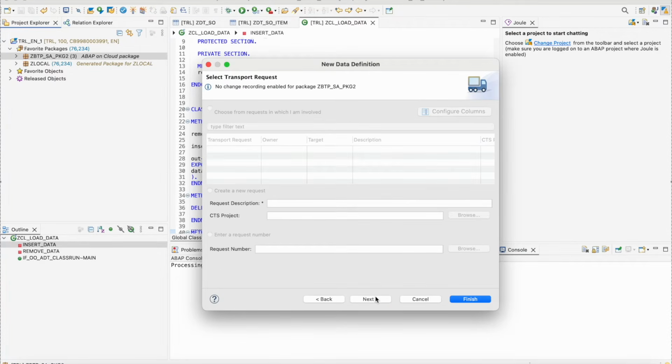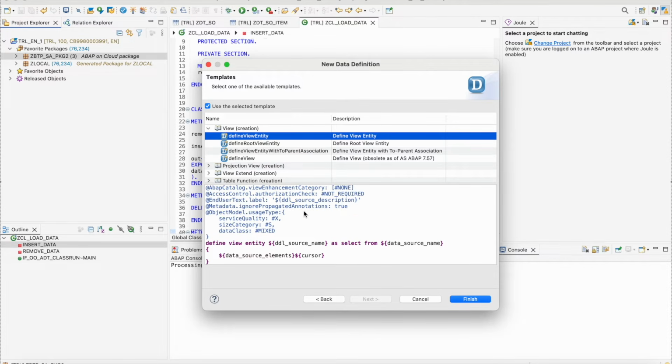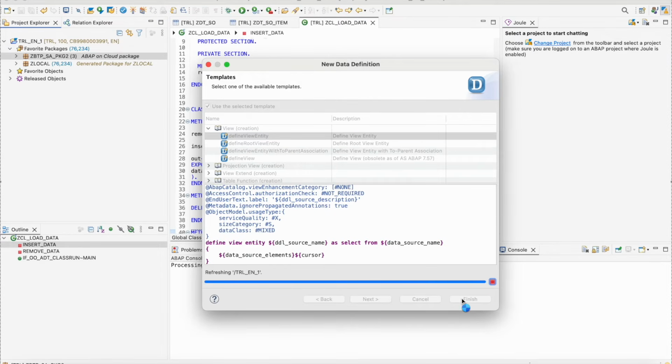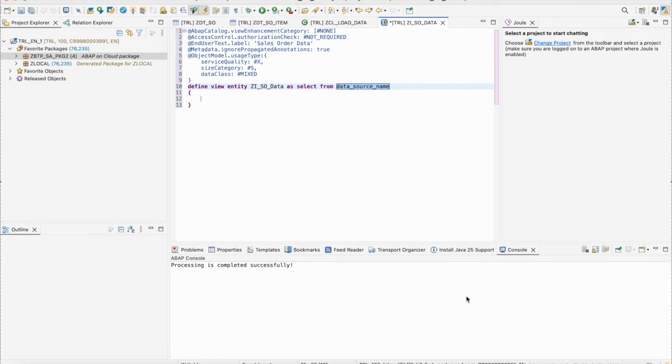Next, finish. We need to select define view entity here, which is the latest version of CDS view. Then finish. So this is the basic structure we will get here.